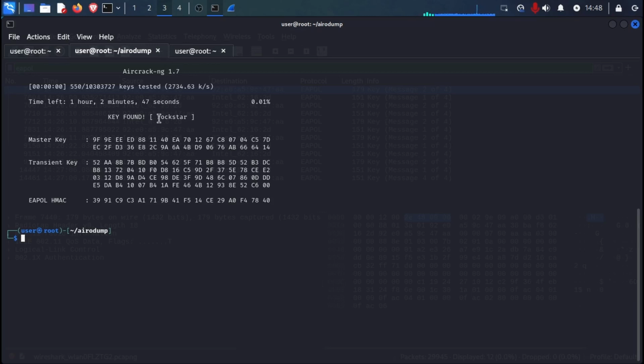The password is Rockstar, and now what we can do is just grab the password, obviously turn off everything, and put your wireless interface card back into manage mode, turn everything on, and then you could connect to the access point with the password, right?